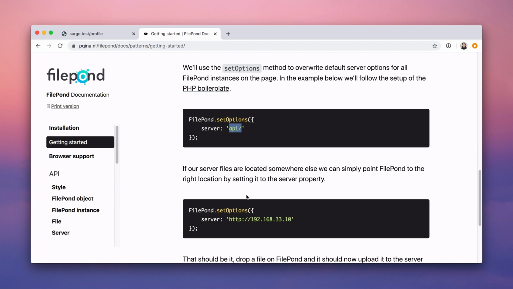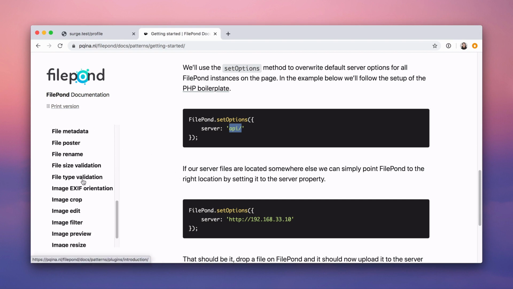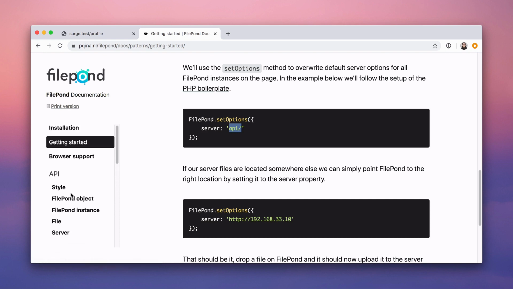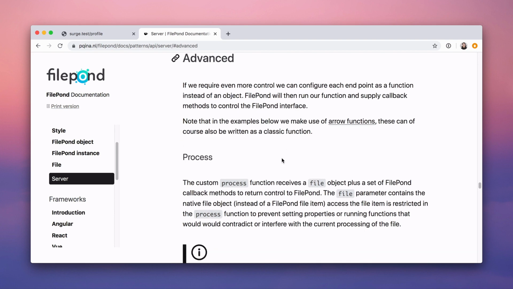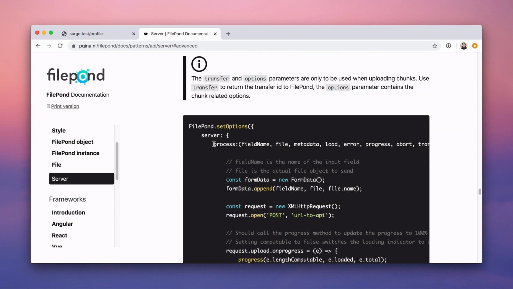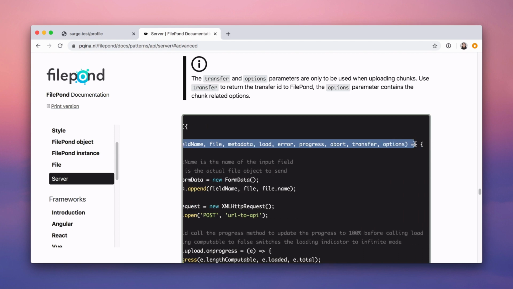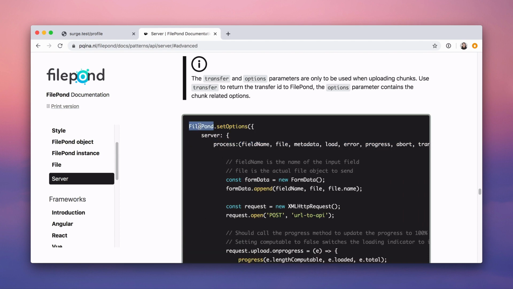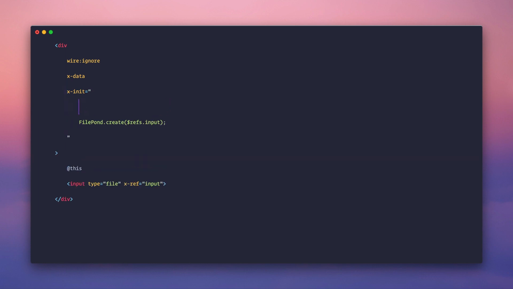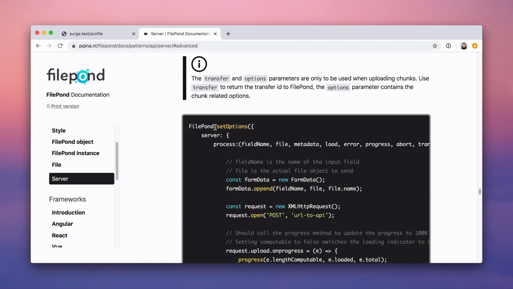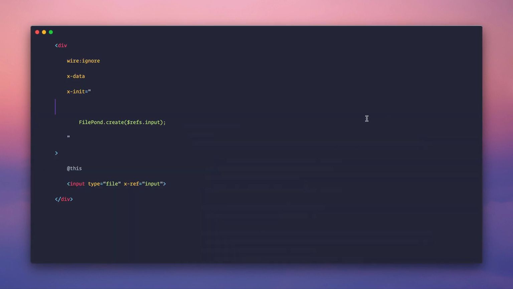All right. So deep down in the Filepond API server docs, we go to advanced configuration. You can completely hijack the process that Filepond uses to do the uploading. So we do FilePond.setOptions. What if we do this? Let's say we do x-init, and right up here, let's do FilePond.setOptions, server, process.